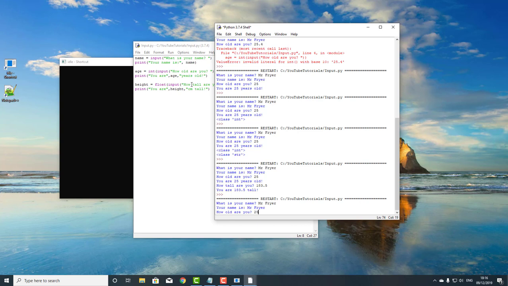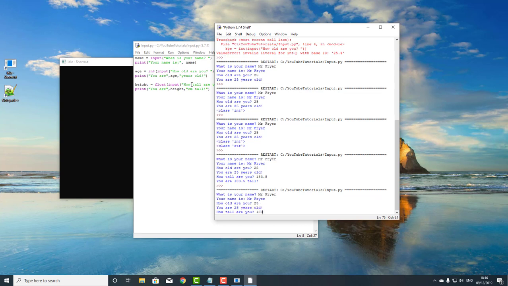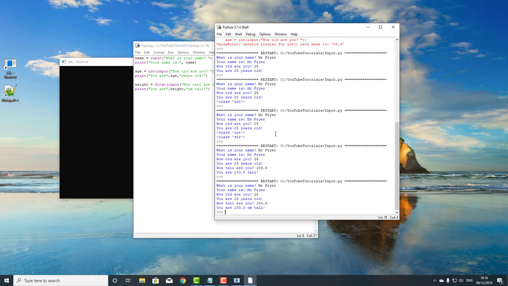So how old am I? 25, 183.5, and it will now say you are 183.5 centimeters tall. You will notice it still has a space that is a side effect of the comma. I will leave that in there for now. So this has allowed the user to type in a float.